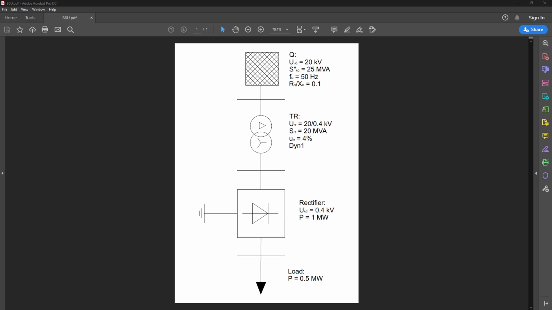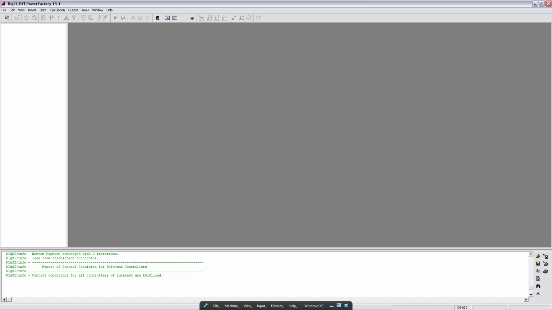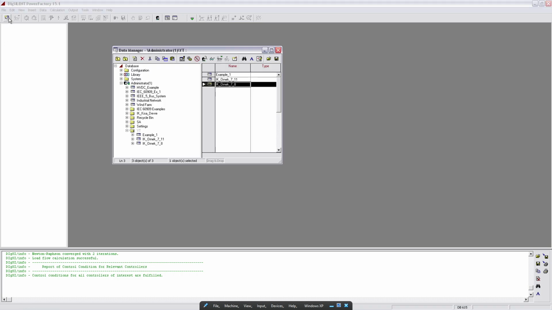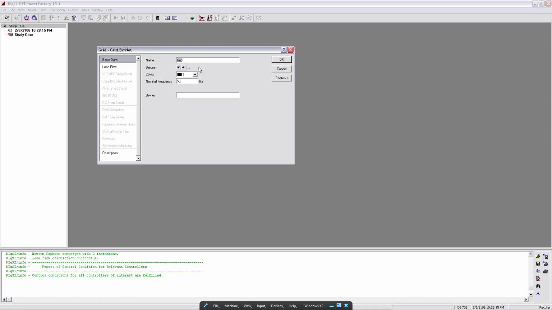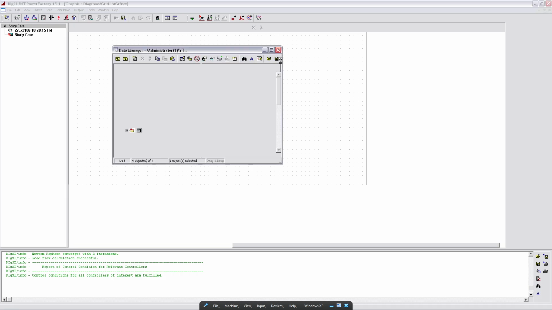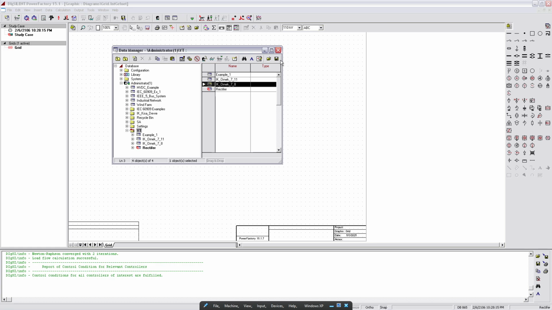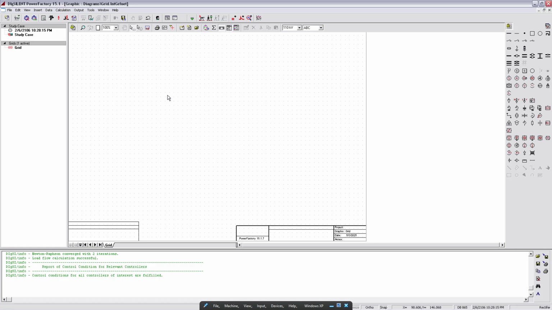Let's now turn to the PowerFactory software and implement the circuit. For that, I will open a new project. Let's name it Rectifier. Okay, and the grid is 50 Hertz. Let's leave the settings as the default ones. Close.